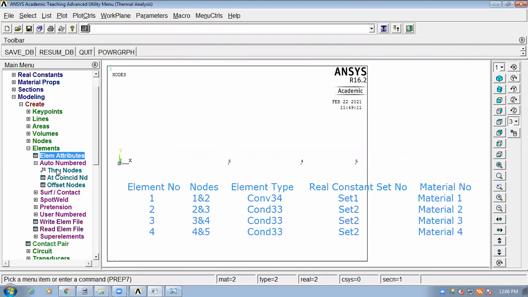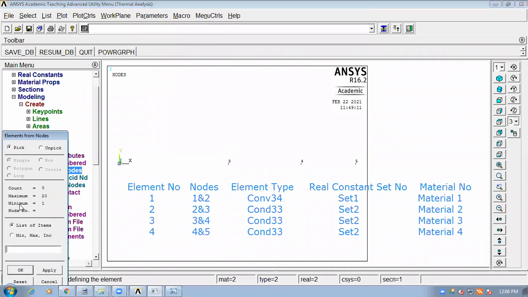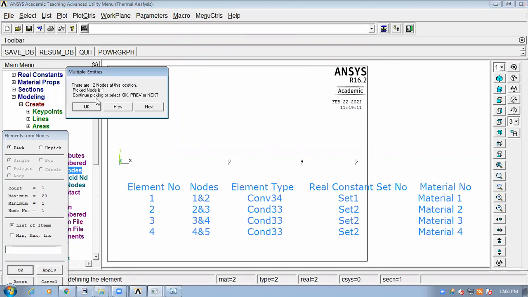So I'll click on OK now. Again, same procedure. I'll click on through node. So this window will come. Now I need to select node number 2 and 3, right? For element number 2, I should select 2 and 3. So 2 will be here, so I'll click here. So pick node is 1, that I don't want. So I'll go to next, right? So I'll say okay, because now 2 is selected.